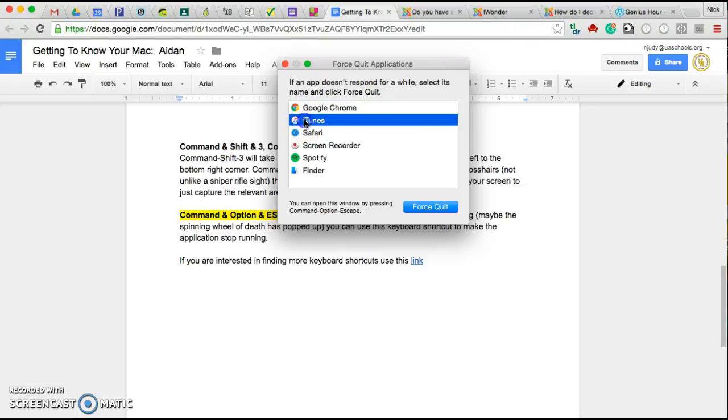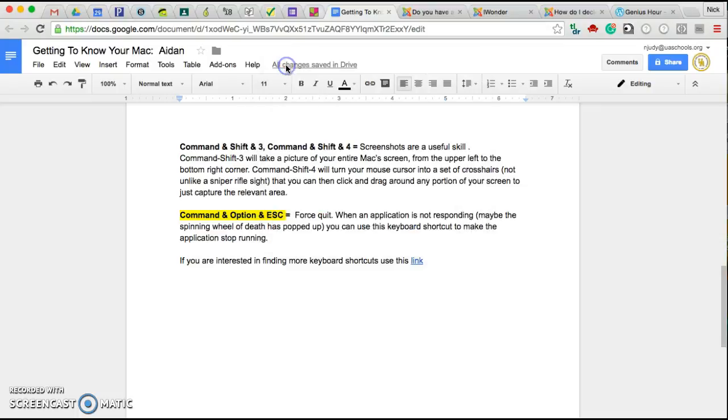And so I would go to that, say it's iTunes, and then I'd come down here and click force quit. Again, I'm not going to do that right now because mine are all working properly, but if they were, I'd just hit force quit and it would shut that program down, and usually once you reopen it, it will work just fine.